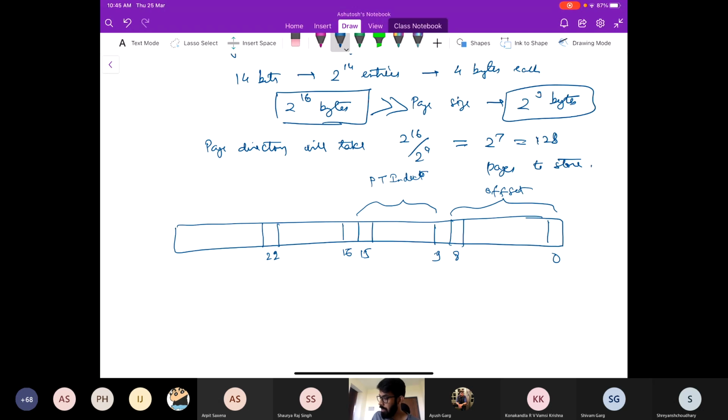7 bits more is going to be the page directory 2 or page directory 1, and then the remaining bits are going to be the page directory 0 index.